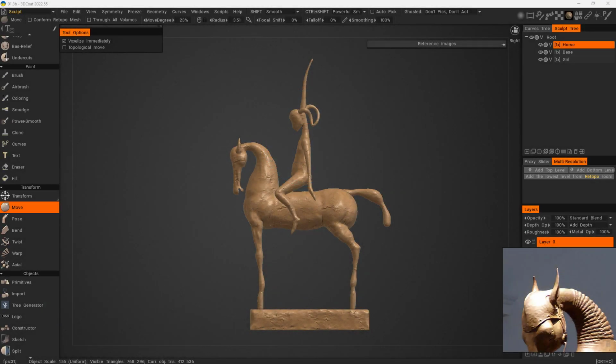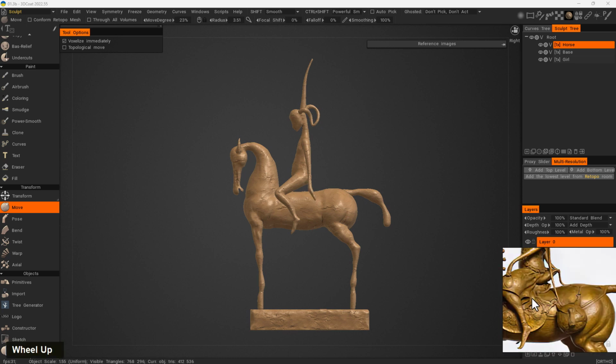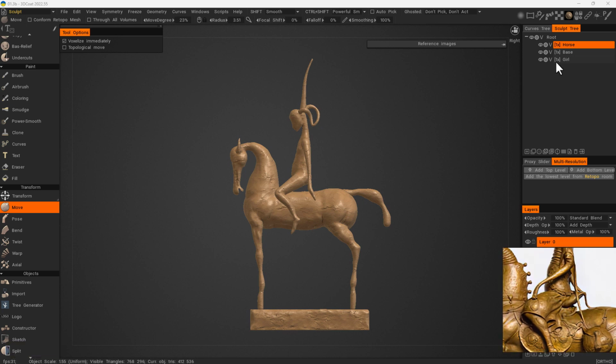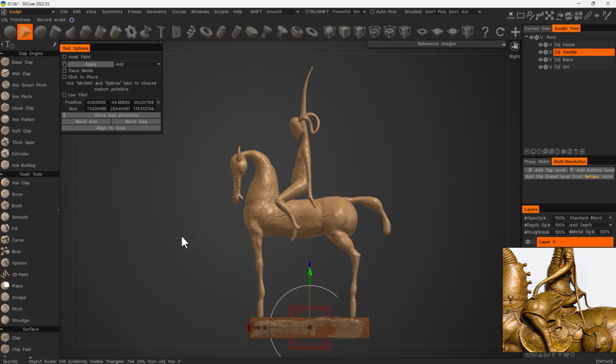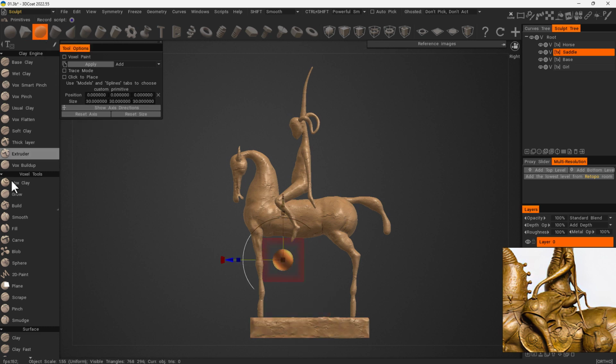All right, now let's make this saddle part here. So first of all, let's make a new layer, and let's change the name. And for this one, let's use primitives and this shape. Move that up and scale and squeeze.